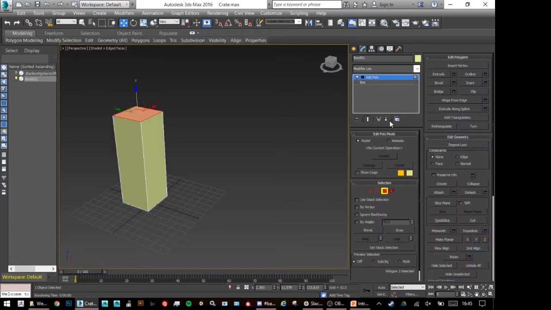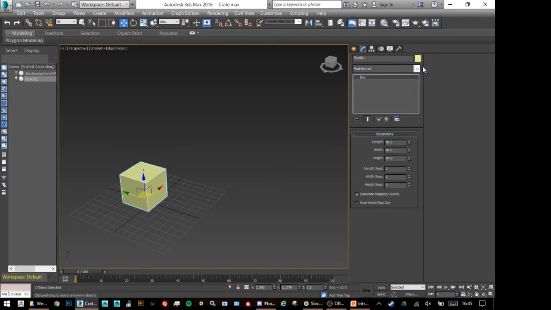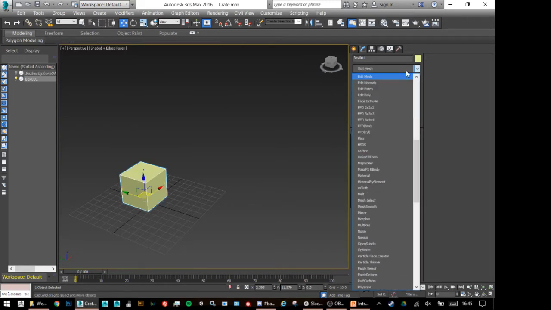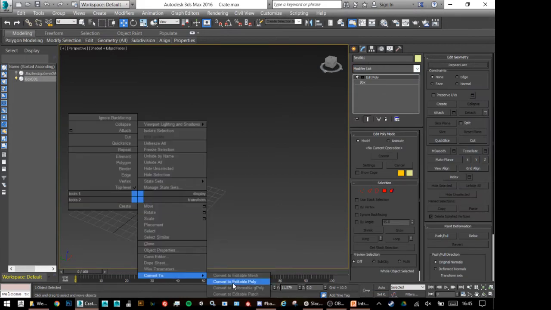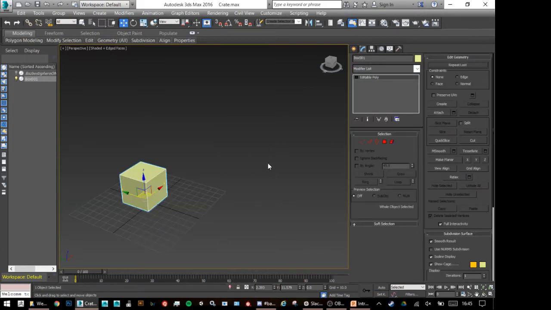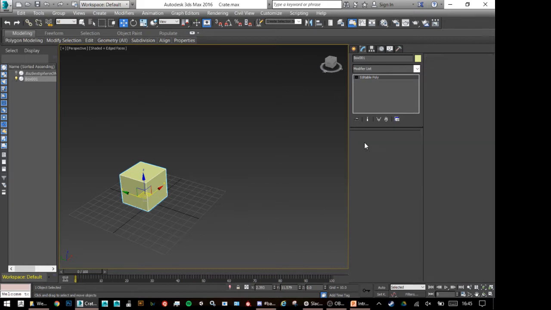And I can also remove the modifier using the little trash can button here. So, edit poly. You can either add the edit poly modifier or right click convert to edit poly. Either works. I don't really care. Cool. Okay, so when you're in edit poly mode, we've seen how to select stuff and move it around and stuff.